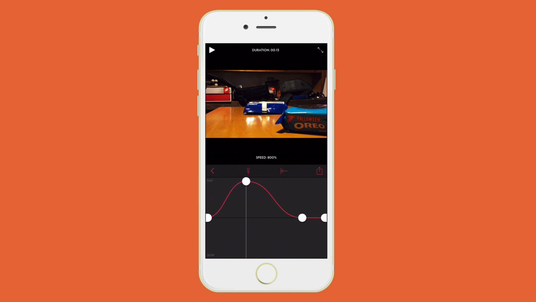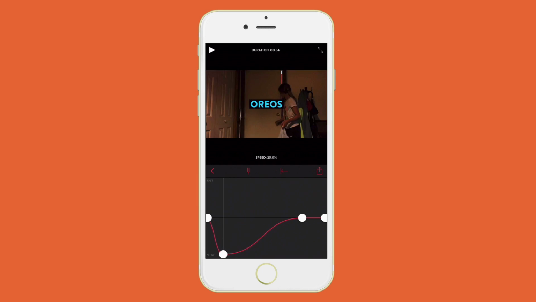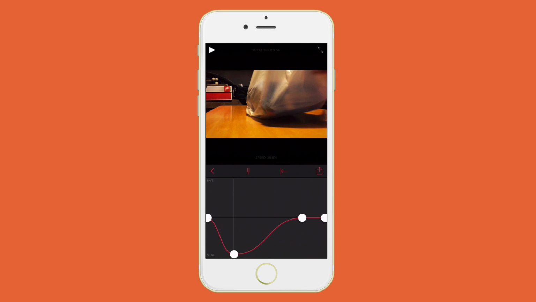So if I move it up, that speeds it up. If I move it down, that slows it down. And then I can go ahead and slide left or right to choose where I want that speed up or slow down to take place.